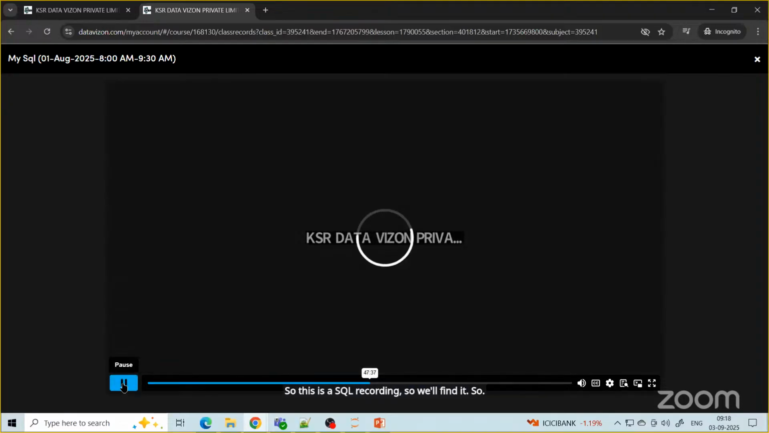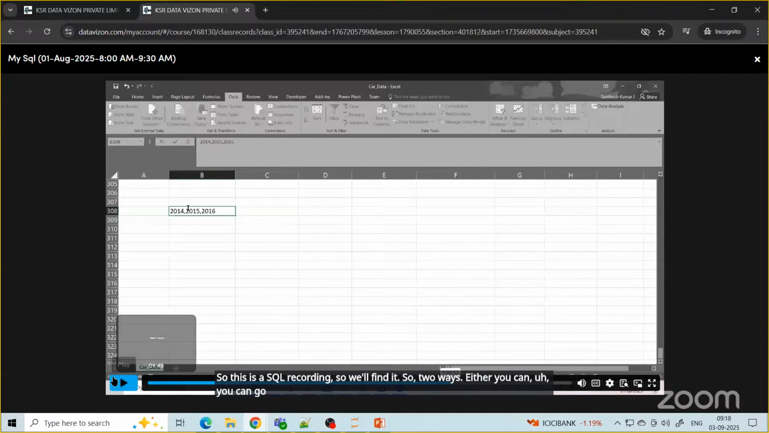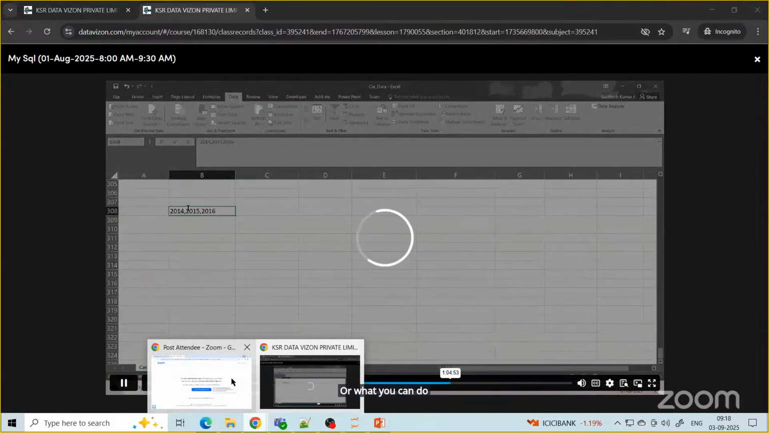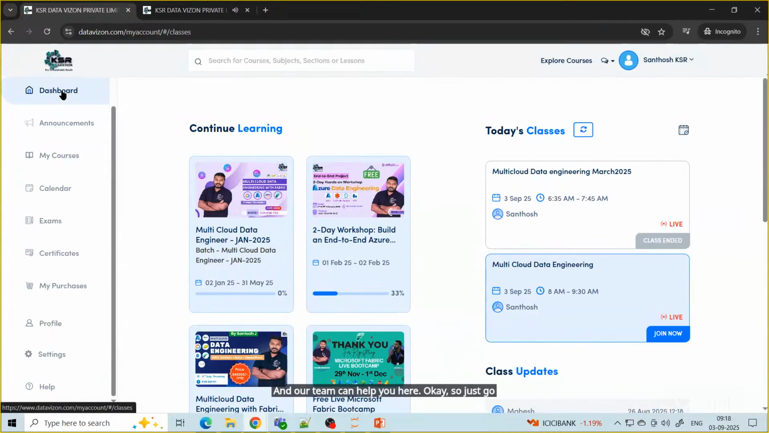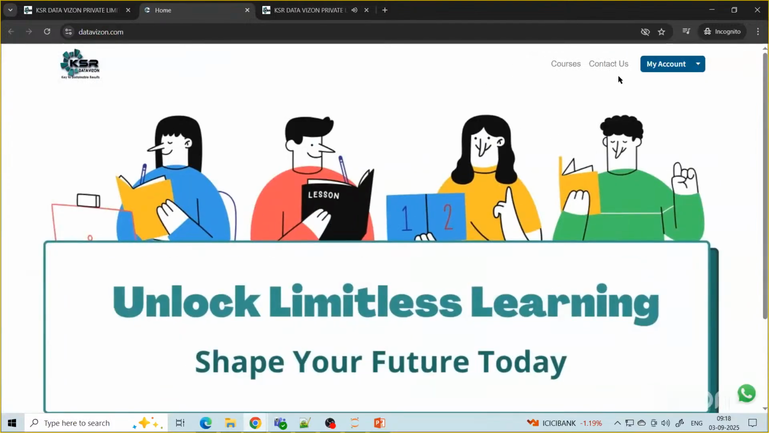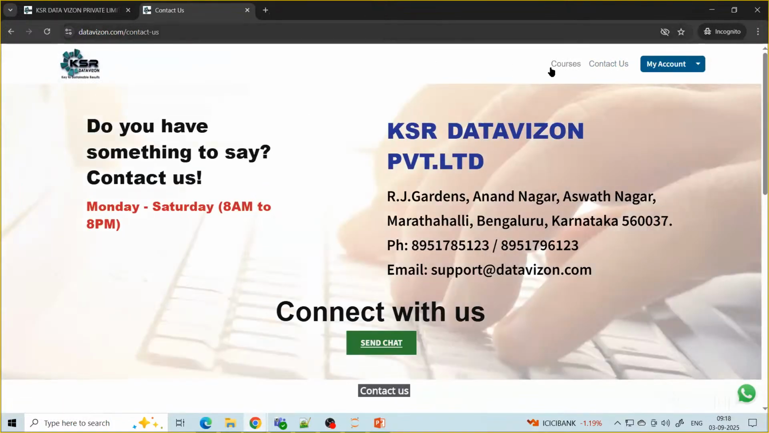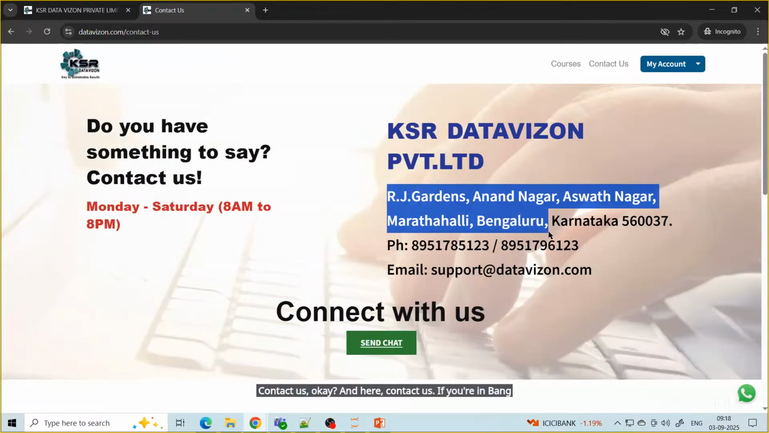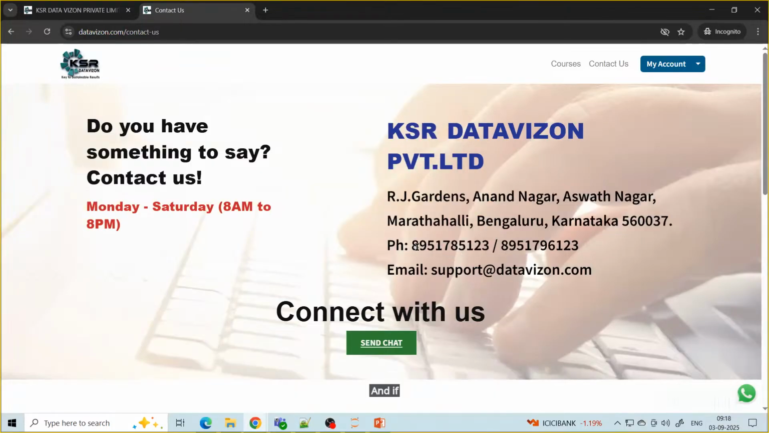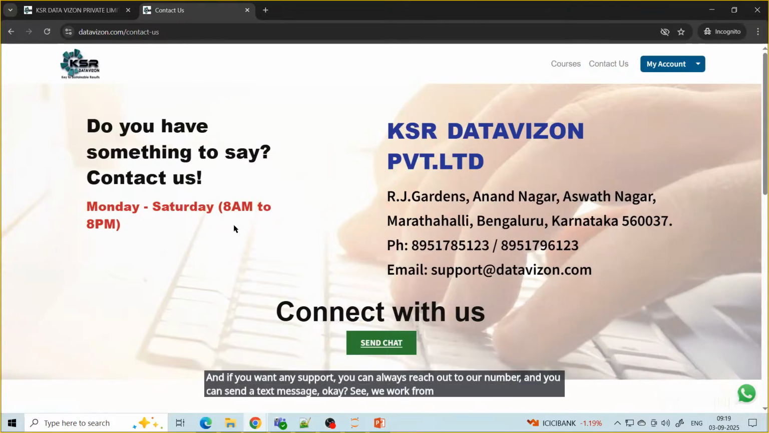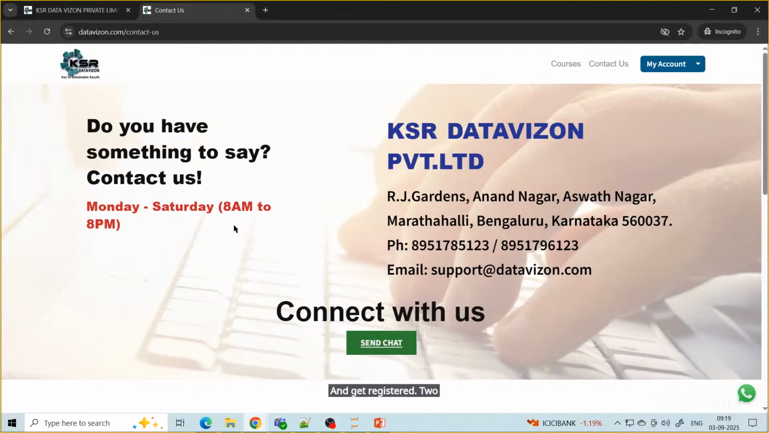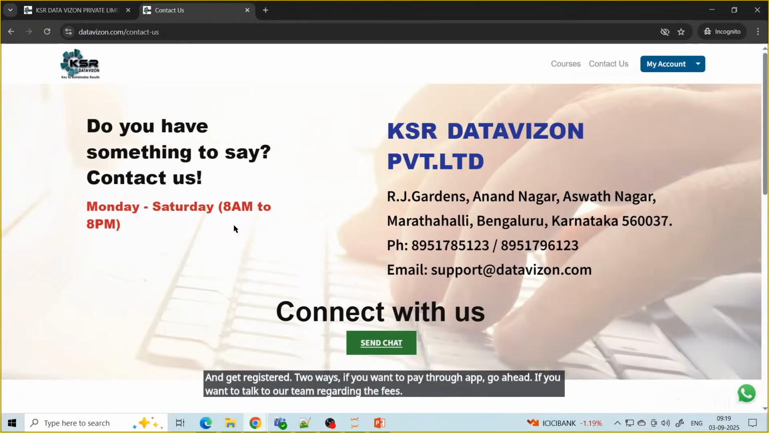So two ways: either you can go and pay through the app, or you can come to our team and our team can help you here. Just go to contact us. If you're in Bangalore, you are free to visit our location. And if you want any support, you can always reach out to our number and send a text message. We work from 8 a.m. to 8 p.m., so anytime you can call us and get registered. Two ways: if you want to pay through the app, go ahead. If you want to talk to our team regarding the fees, we have our support team as well.